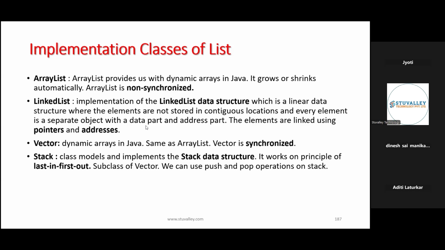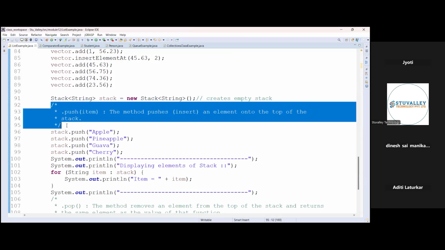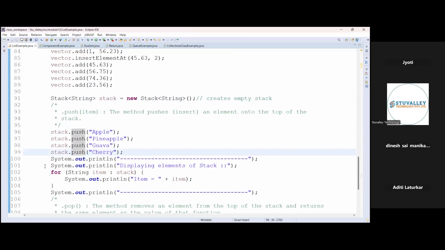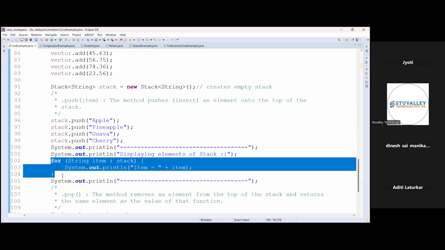Each and every implementation class will have the same methods, so I'm not going to explain the methods again and again. Whatever different methods are there, I will explain those. You can create a simple stack using the Stack class or the list reference also. Using the push method, you can push elements into it. For displaying the elements, you can use only the name of the stack, or a normal for loop, for each loop, while loop, anything you want. There are multiple ways which we have already seen.